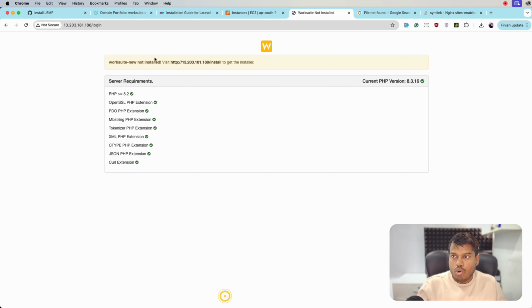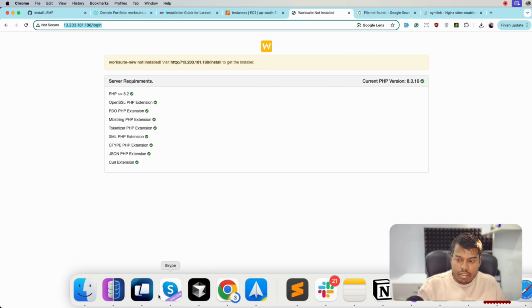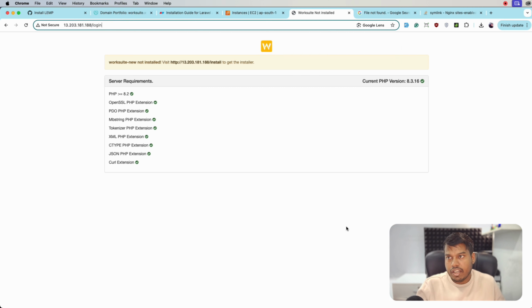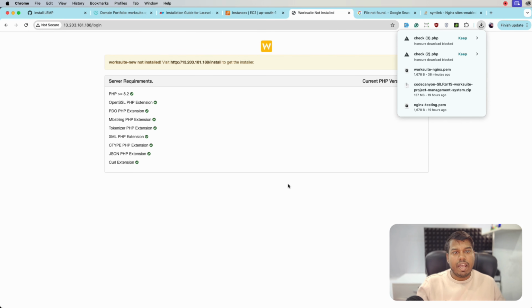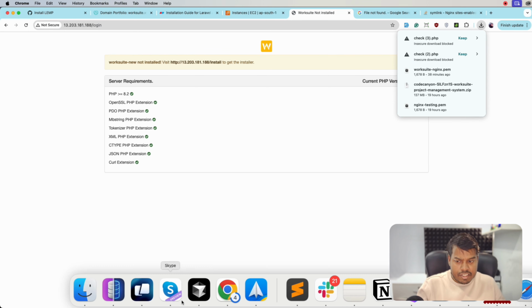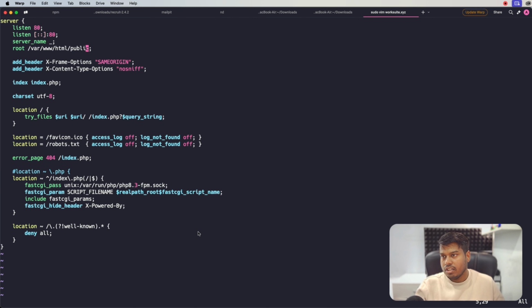So let's open the check.php and see if we are getting anything. So by running check in the URL, the file is getting downloaded. Why is this happening? Because in the configuration we have mentioned that only the index.php file needs to be served and all the other PHP files need to be rejected. So for running every PHP file, we'll remove this configuration so every PHP file should run.